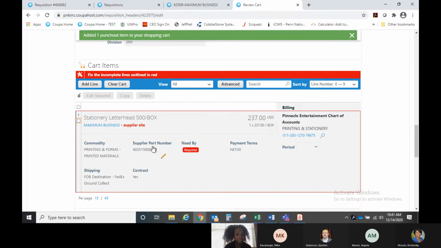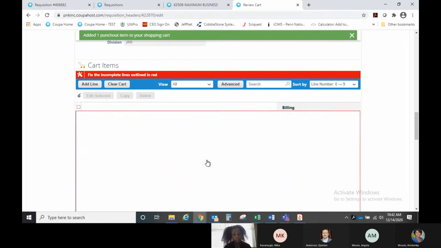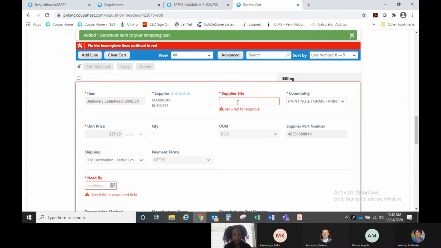So as you can see in the line item, you can see in red. Everything in red is what we need to fill out. So it's asking for supplier site. Basically I got this item off the punch out catalog, so I'm going to type in punch. And as you can tell, it actually populated. So I'm going to click on that line.